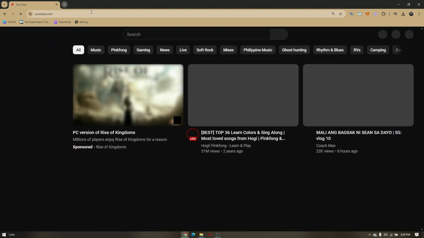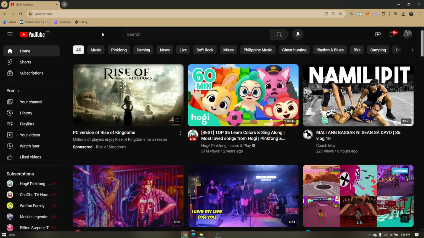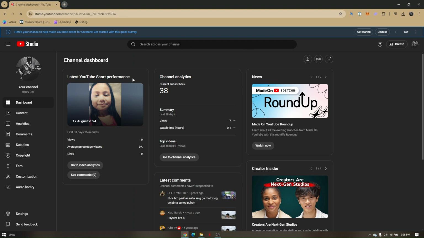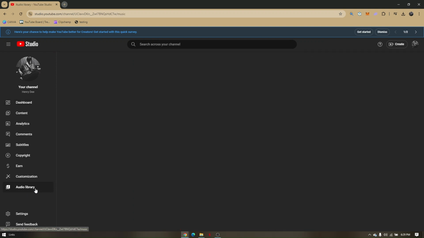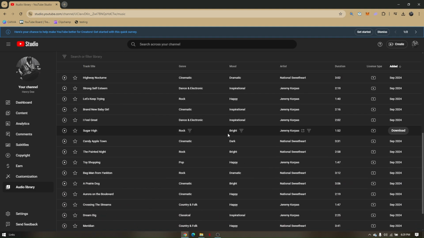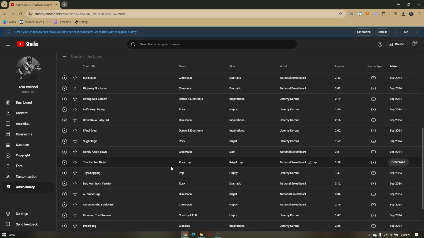Now for this, you're going to have to create an account on YouTube, or you can connect your Google account to your YouTube channel. So first things first is click on your profile and then go to YouTube Studio. Now from here, all you have to do on the left corner of your screen is go to audio library. That's actually below customization.